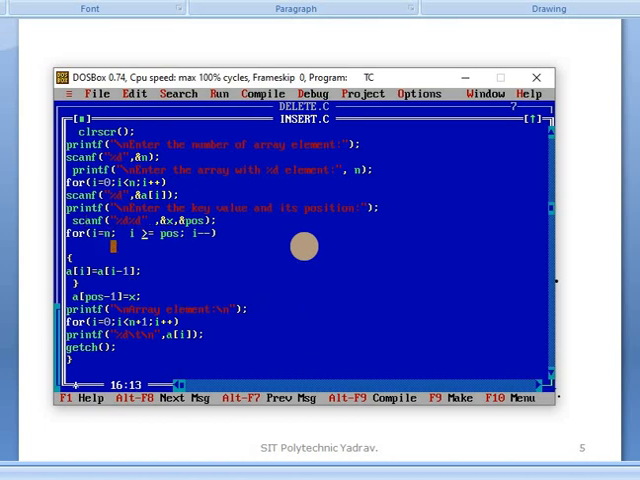When we run this program and see the output, we give n elements as 3, meaning i is equal to 3. Is 3 greater than or equal to the position? For example, if we give position 4, then 3 is greater than 4 is false. So the else part executes: position minus 1, meaning 4 minus 1, which is 3.